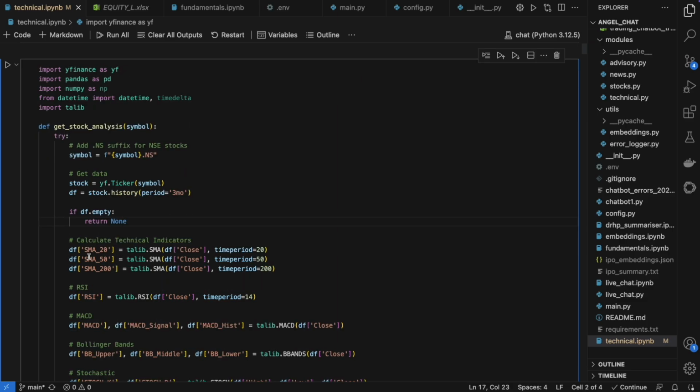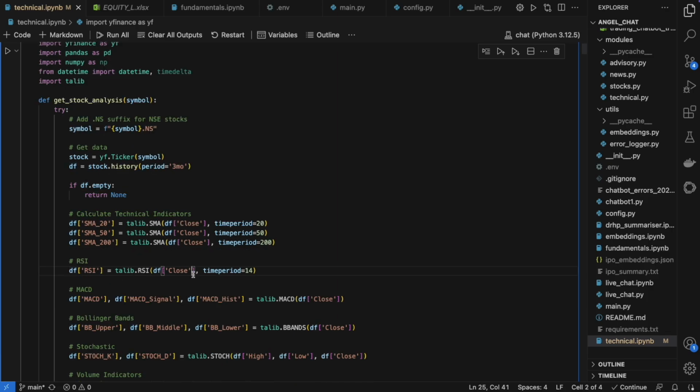But if it's not empty, then we calculate all the technical indicators that we require. For example, we can get the simple moving average of the last 20 days, the last 50 days, and the last 200 days with the help of a simple line of code: talib.SMA(df close, that is the closing data, time period 200). Just like that, we'll get the RSI also: talib.RSI(df close, time period 14 days).